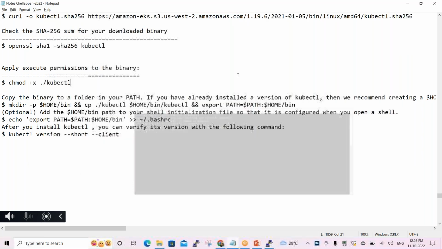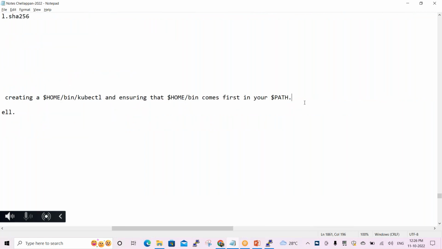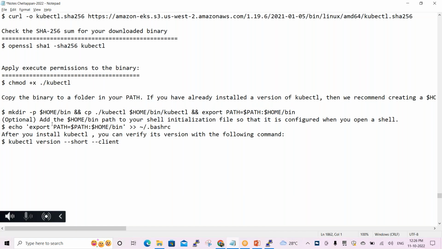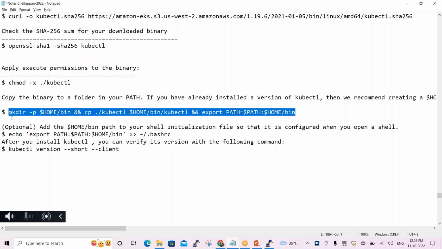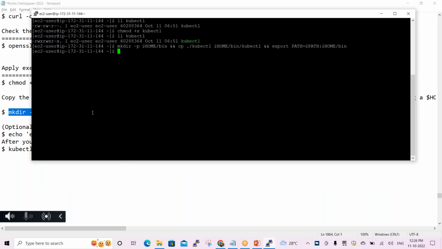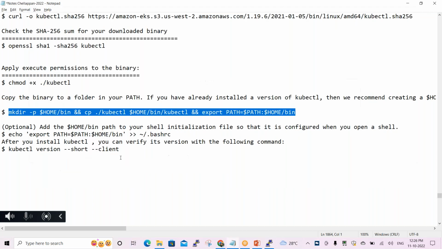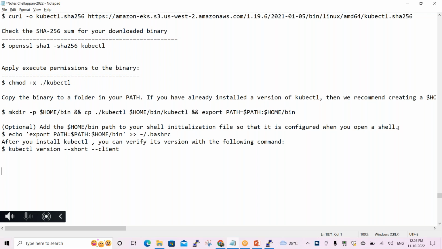Okay, let me go to the next. Next, we need to create a directory. This is a command to create a directory, as well as copy kubectl, as well as export. I want to copy this command and then run it. Fine, and let me go ahead. There is no error, there is no issue.